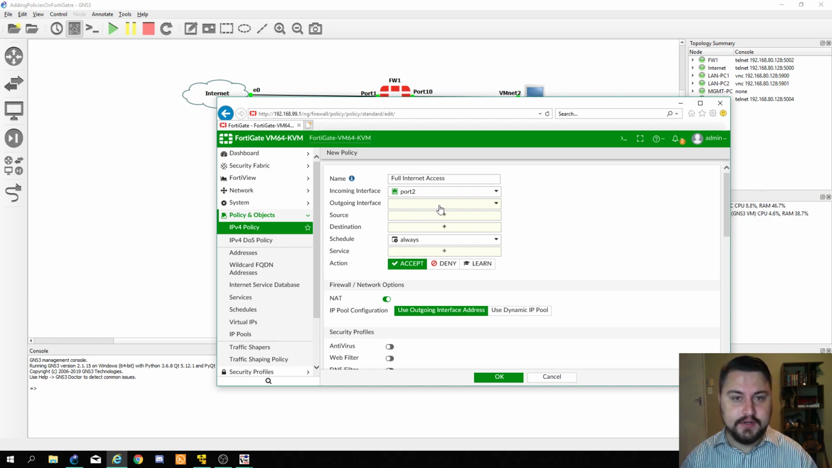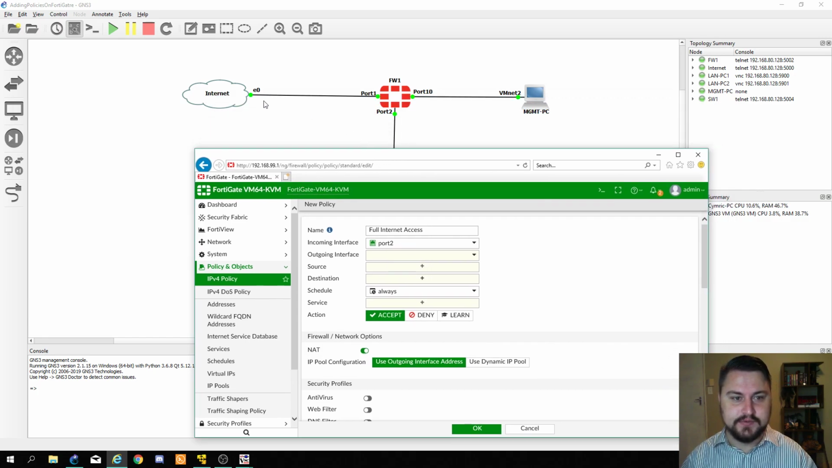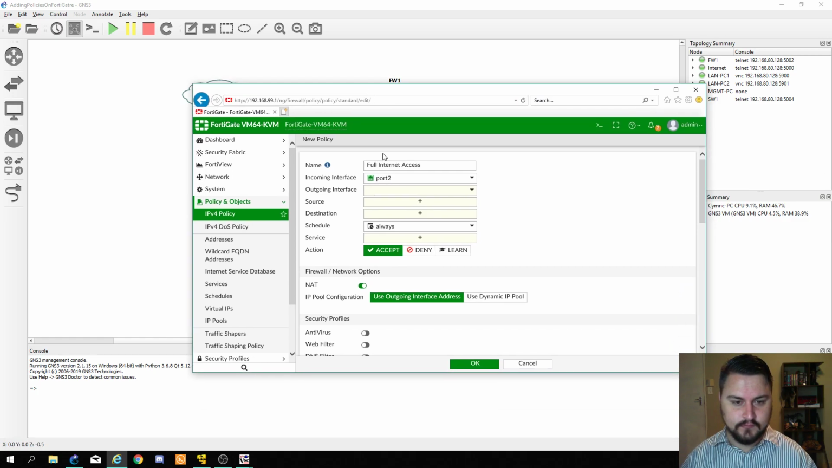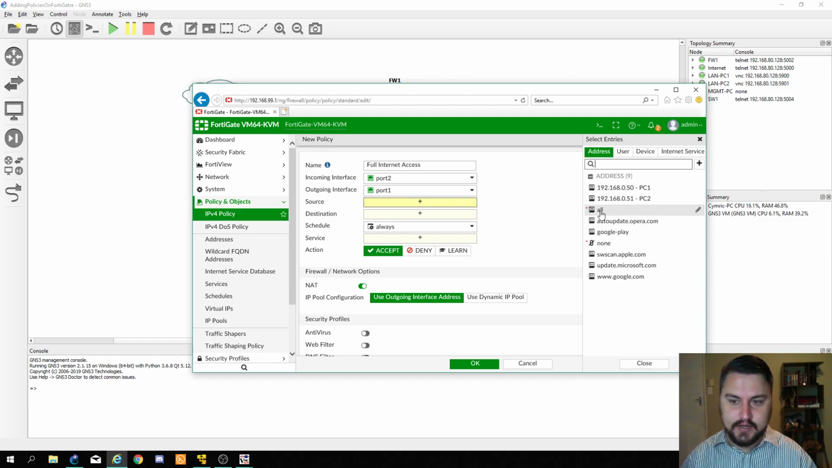Our outgoing interface will be port 1, because that's what we've set up for the internet. Great. Now we need to define our sources. If we just select all in this address field, it will mean anything coming from port 2 would be able to do what we tell it to do.